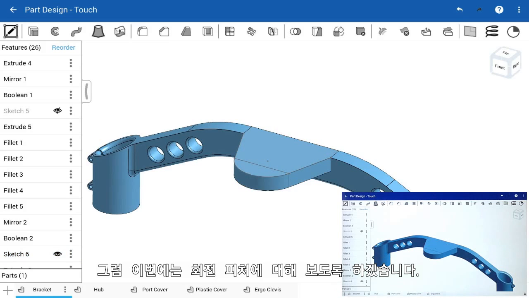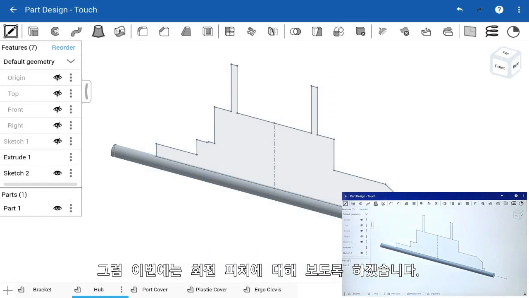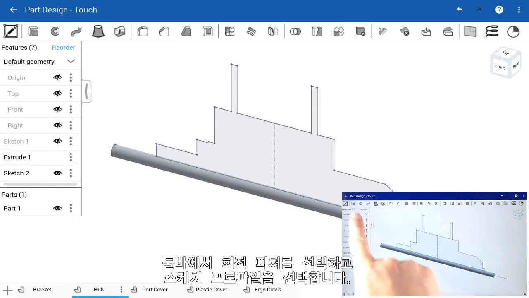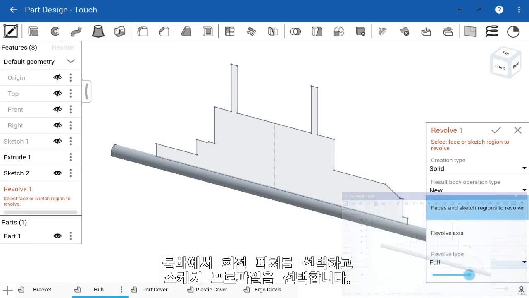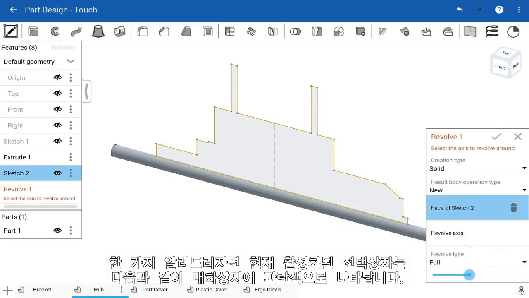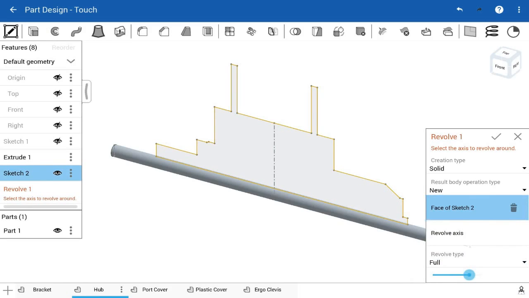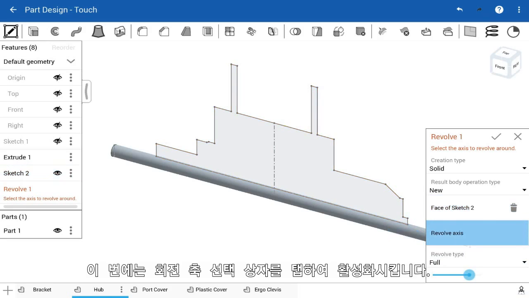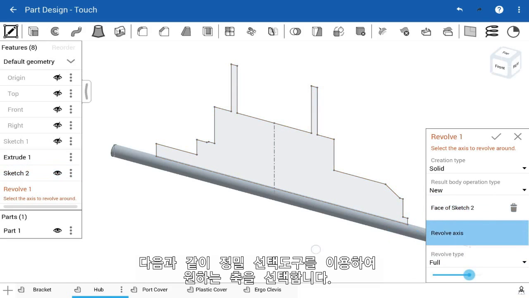Next, let's move on and take a look at a Revolve feature. In this model, I'll be using the sketch profile shown above the rod to create the Revolve feature. To begin, I'll touch the Revolve icon on the toolbar, then choose the sketch profile. As a side note, you can always tell what selection box is active by the blue highlight. At this point, I'll activate the Revolve Axis selection box and use the Precision Select tool to select the axis to revolve about.